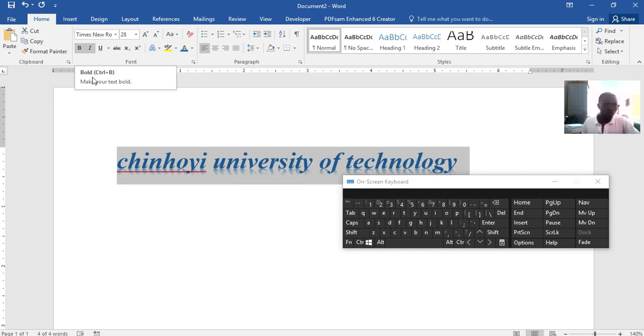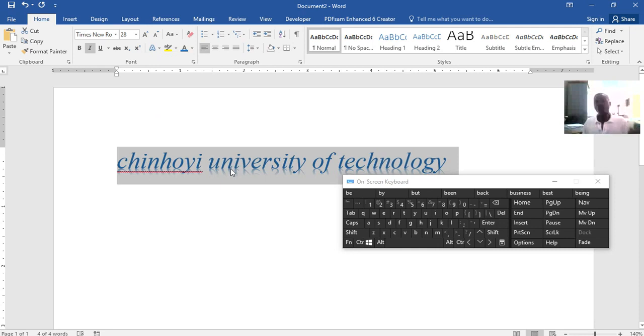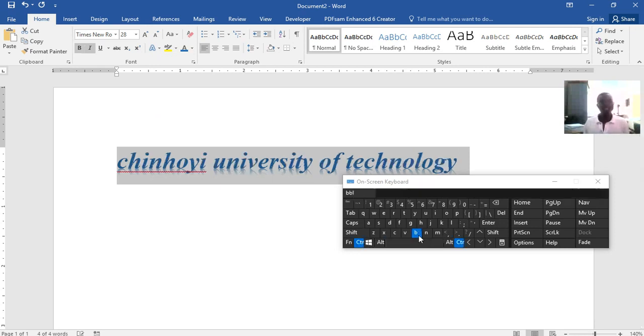Right. So it will also show you a shortcut. If you click on Control B, it will bold. For example, Control and B. It's now not bolded. If I want to bold it, I can still click on Control and B. My text is now bolded. I think you can see this, right?